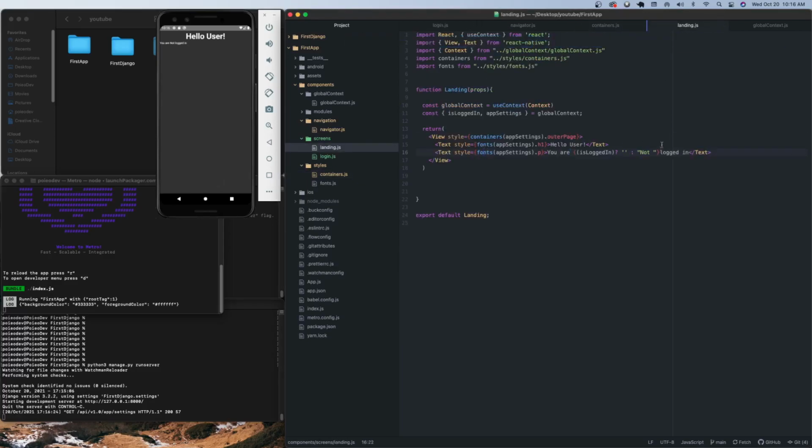So really quick, let's create a little button in here to direct us to the login page. And we're actually going to change this right here. It's going to be navigation, route, and props. So this will allow us to navigate around. And we're going to import also a touchable opacity.